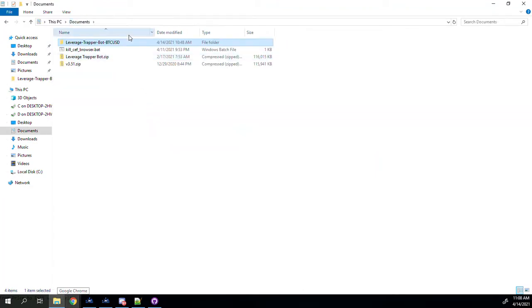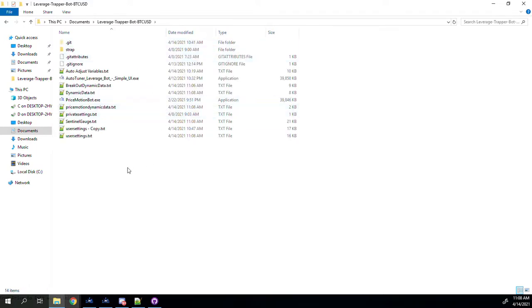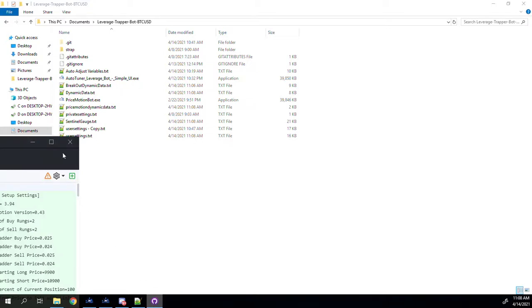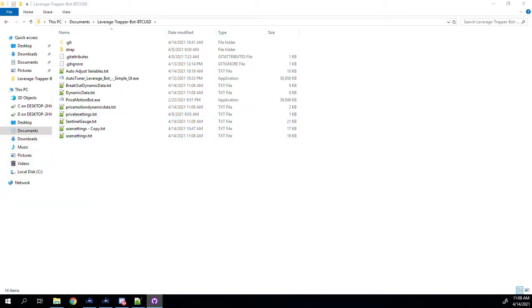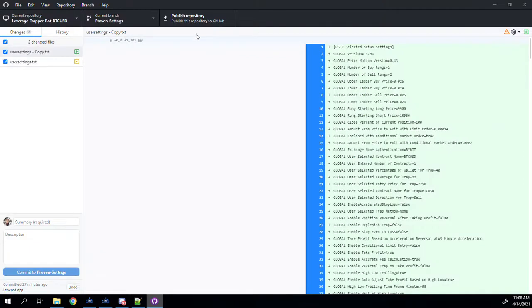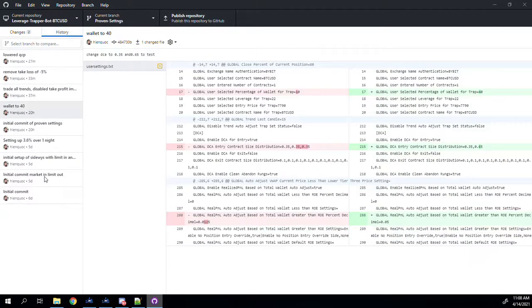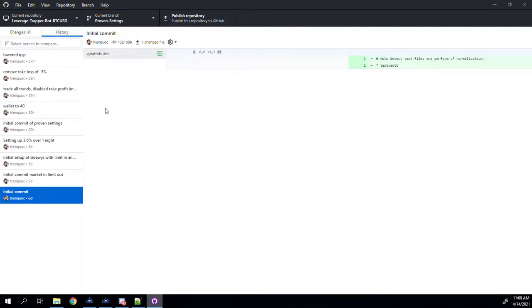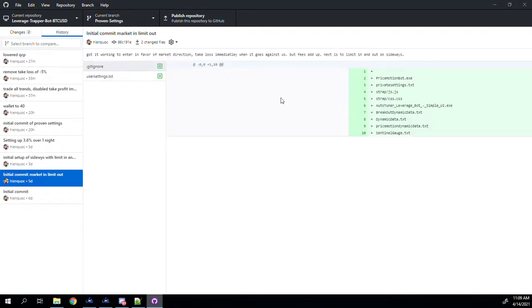What they do is they actually turn all your spaces into dashes. So you're going to have to deactivate your license and reactivate it because the folder name is going to change. Okay. So I drop all my folders and files in there, and then I will be able to monitor all my changes and document them in here. So then I can check the history of what I did, and I can comment on it, my initial commit, and then each change I can see what's going on. I got it working to enter my direction, but it took a loss immediately when it goes against this, with fees and all that other stuff, right?